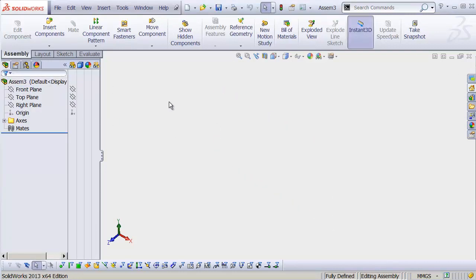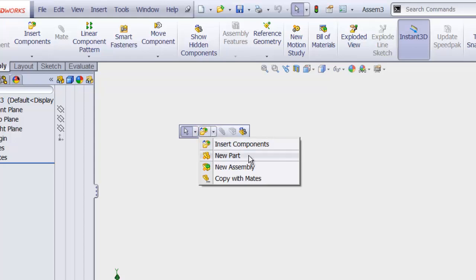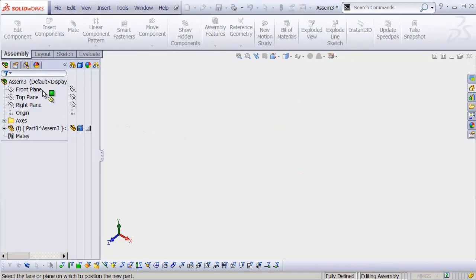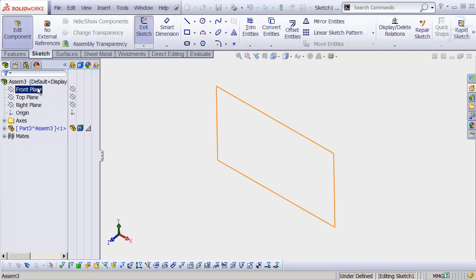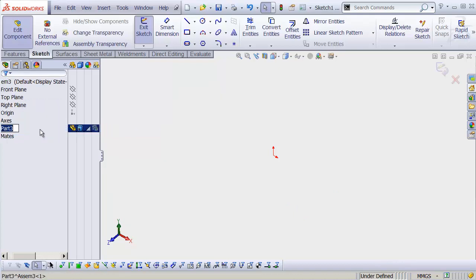Next, we'll hit that S key, S for shortcut, and come over to the Insert Components button, drop it down, and insert a new part. We're then going to click the front plane of our assembly to finish that command. Remember, we got to click that front plane, otherwise our part placement isn't complete. And then we'll take that newly placed part, click it twice, and rename it Lens.